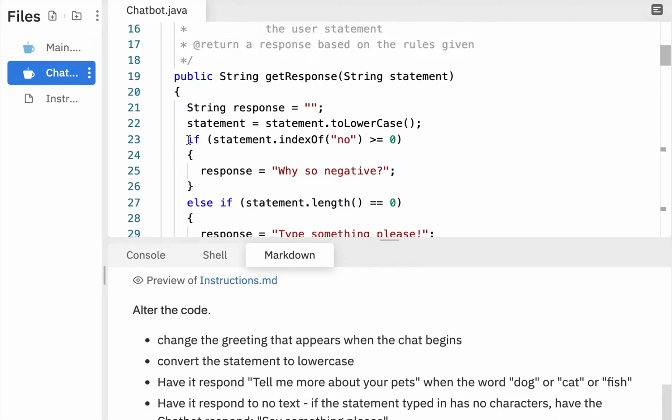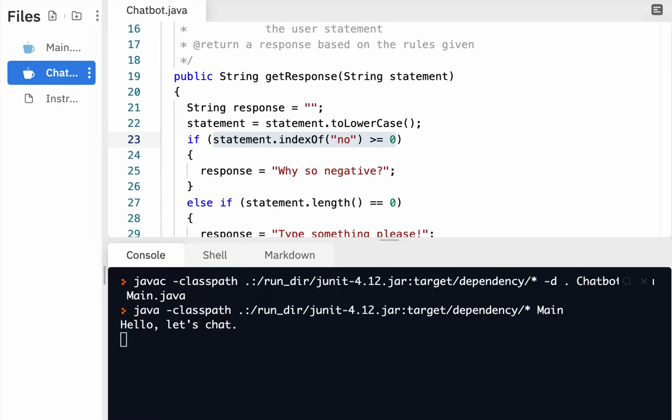The first one is, so this is something that should look familiar to you, if the statement has the characters NO anywhere in it, that means the index of NO will be greater than or equal to 0. That, again, to a computer, translates to, are the characters NO anywhere in statement? Which means when I run this code, if I were to type in no, clearly it's going to say why so negative?